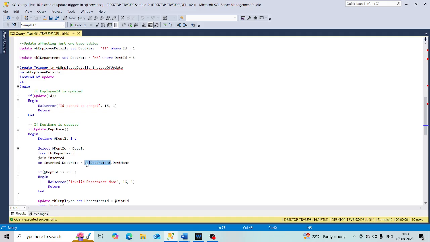And then get the department ID column from the TBL department table. So that is what we are essentially doing here.